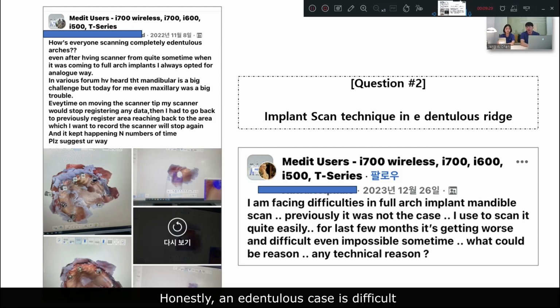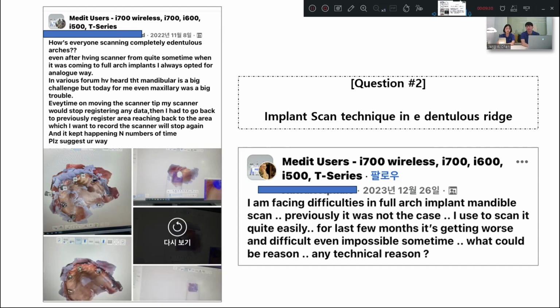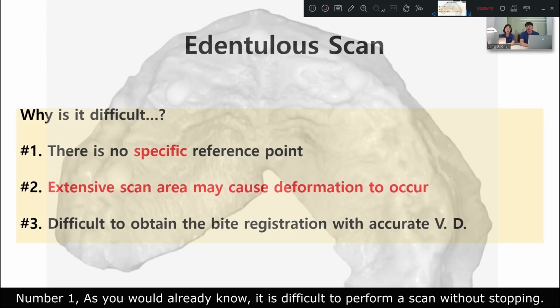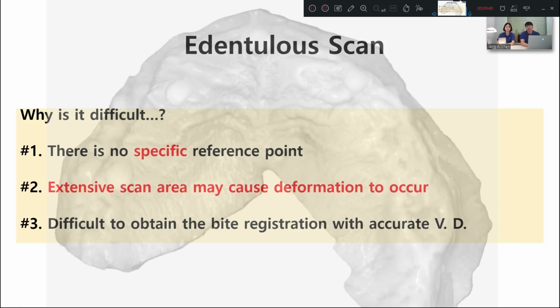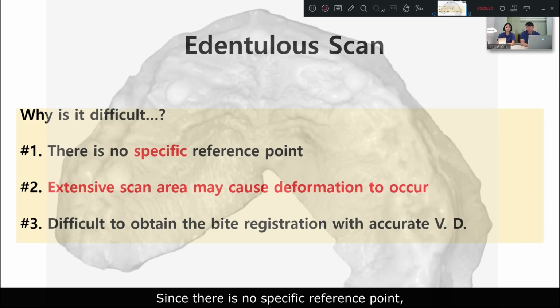Honestly, an edentulous case is difficult, whether it's done with conventional or digital method. Then why is it so difficult? Number 1. As you would already know, it is difficult to perform a scan without stopping in an edentulous case. Since there is no specific reference point, it's hard for the scanner to recognize the location by itself. So, we need to add some reference point.